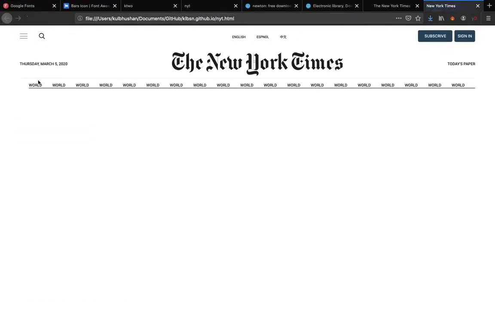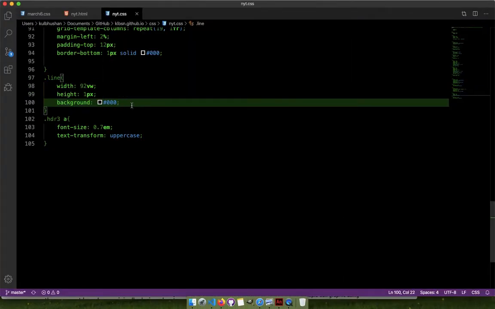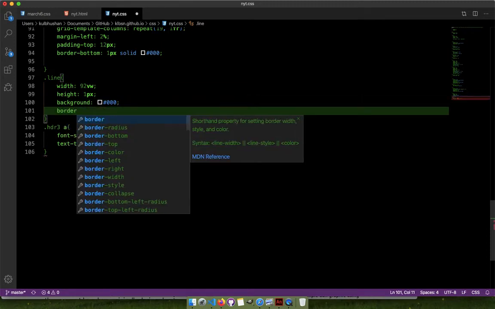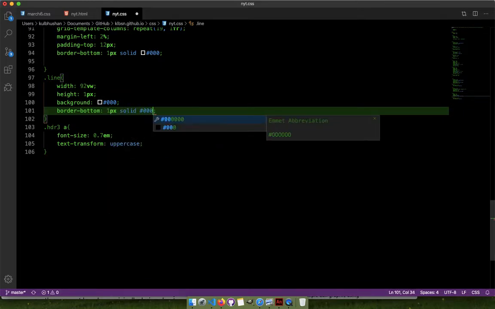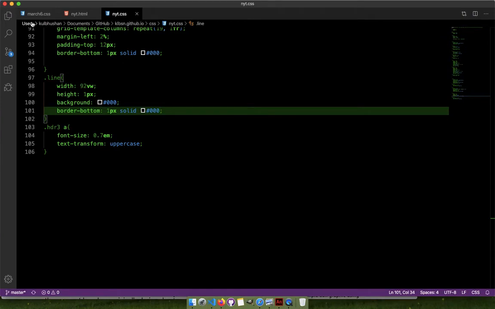If I reload it now, it has done nothing. Let's give it a border. Border at the bottom, 1 pixel solid black. This should work. This has not worked. And why?